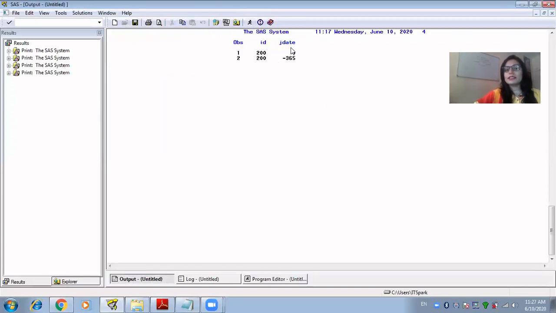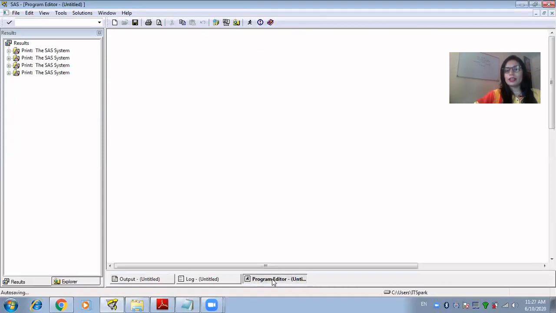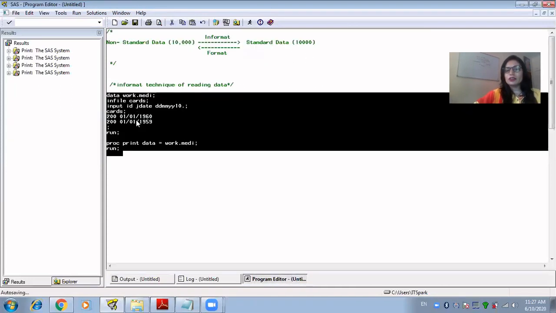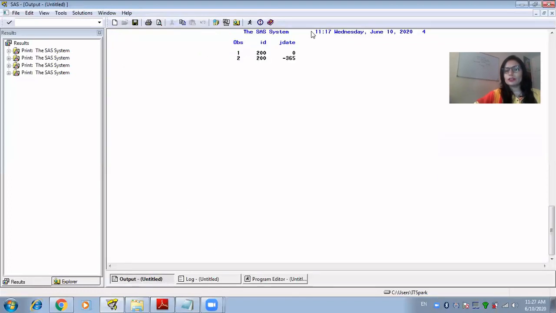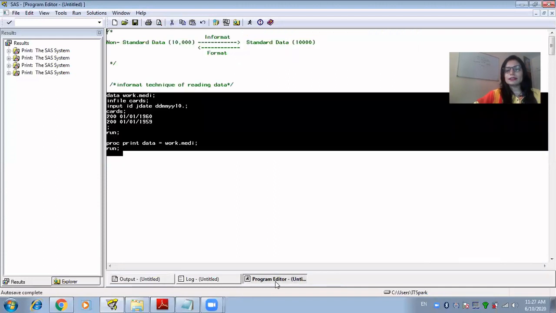So here you can easily judge what the first jdate was. That was 1st January 1960, you see here. That has been converted to 0. You check the output, this is 0. And what was the next date? That was 1959. So as I said, if you move to the back side of this origin date, you will be getting negative values.